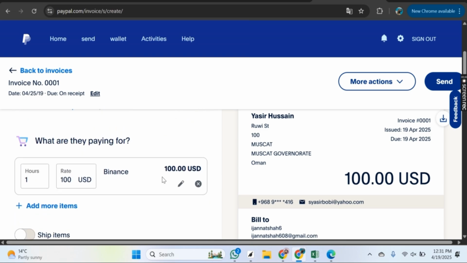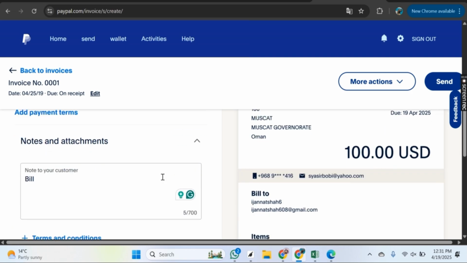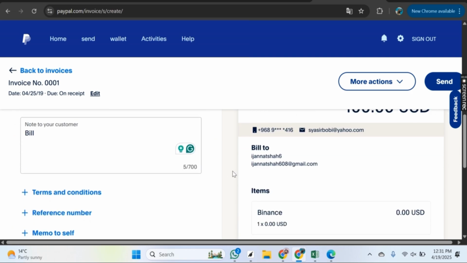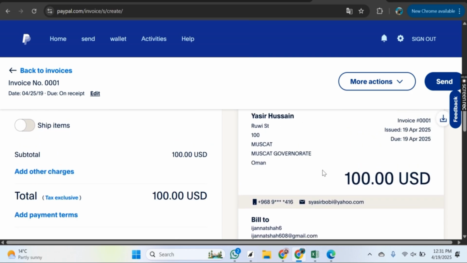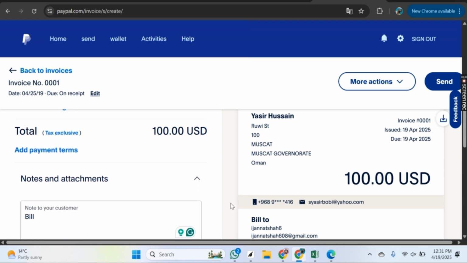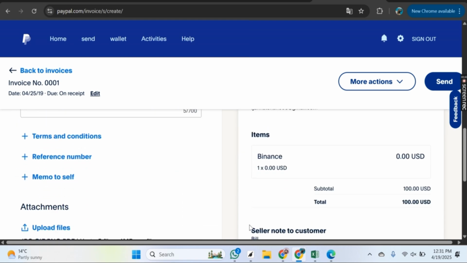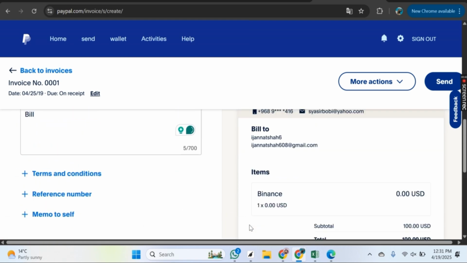So once you add the amount here, now scroll down. So now the invoice is created. Once you enter all the details here, then we have the Send option on the top right corner. Simply click on Send and in this way your invoice will be created.